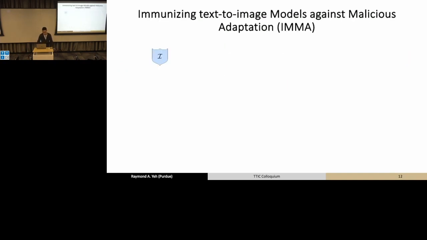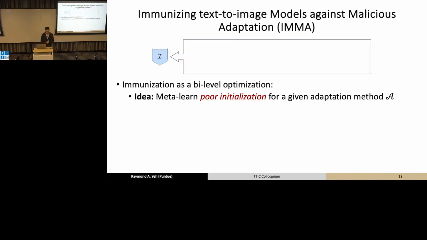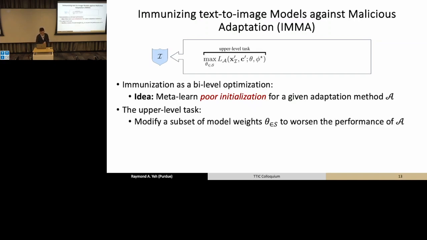Basically, immunization is formalized as a bi-level optimization problem. The idea is you use meta-learning to learn a poor initialization for a given adaptation method. So you know which adaptation method is going to be applied and on which concept. We just want to learn a poor initialization such that it's more difficult for these adaptations. It's formulated with an upper level task where you want to maximize the loss function of the adapter. Here, these are the model weights which you can change, and this phi here is the parameters for the adapter.